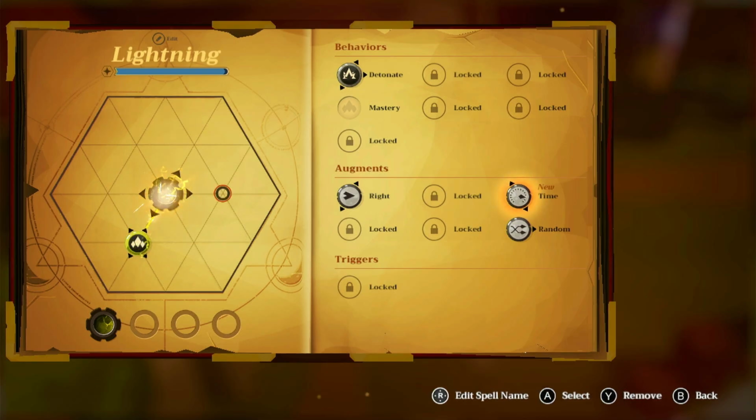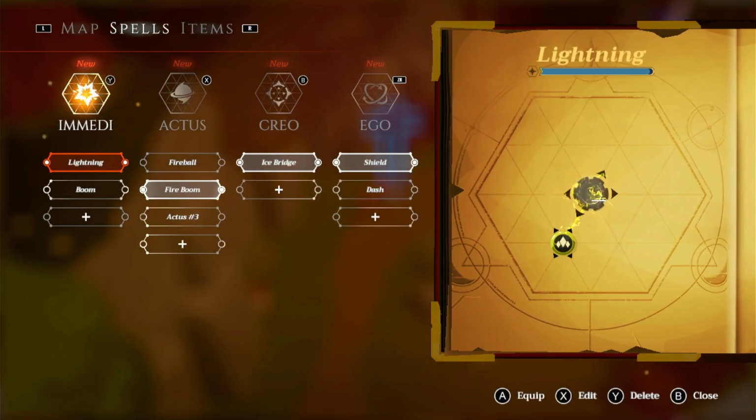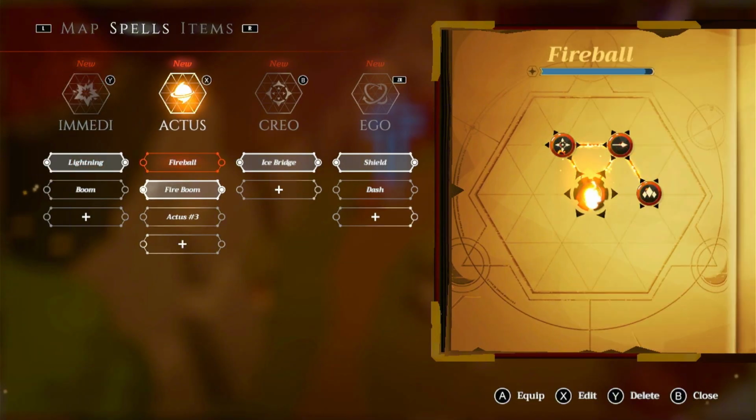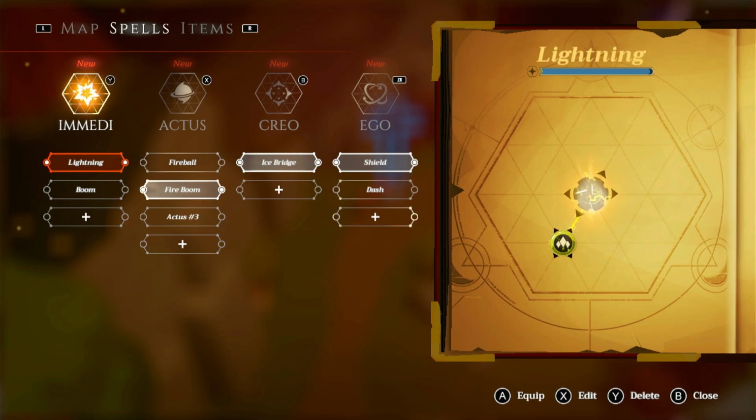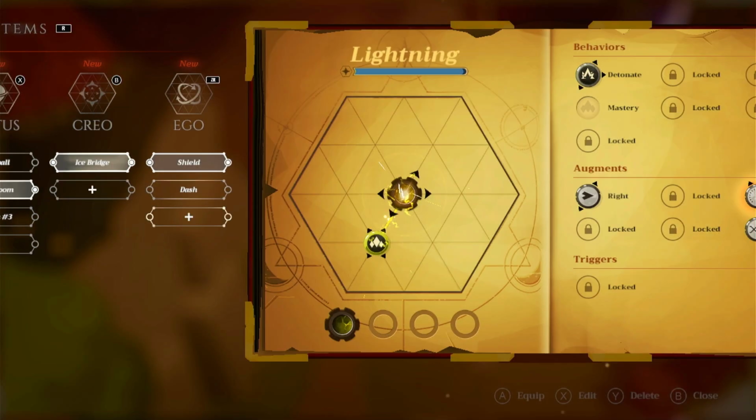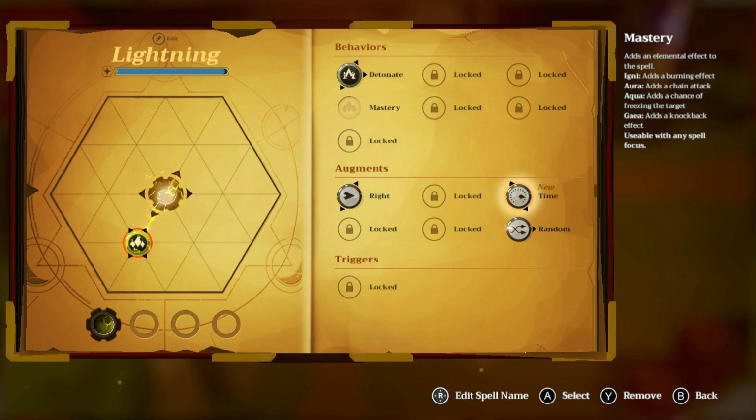You would have your main spell element types, and here you would have behaviors, augments, and triggers. I haven't unlocked them yet because I haven't gone through the save far enough to see what those do, but at least this trigger is when you place this rune down on your spell, you're able to attach one of the spells that you've already created to it, and you can create a chain of spells using trigger.